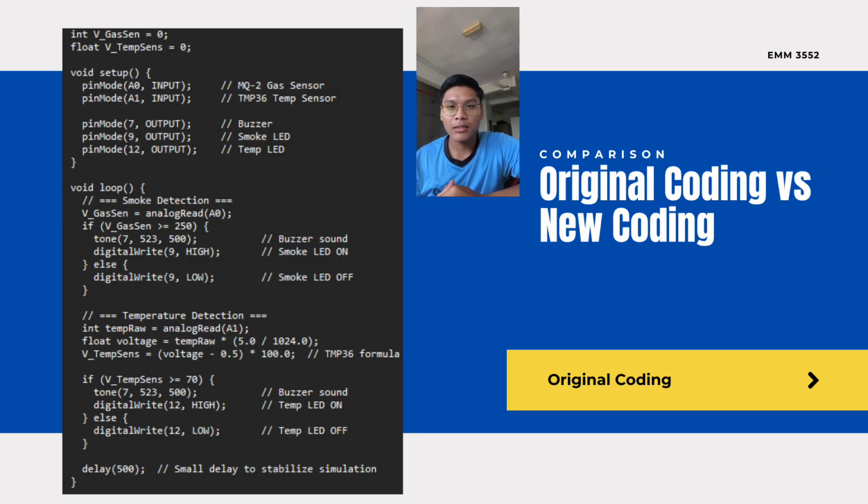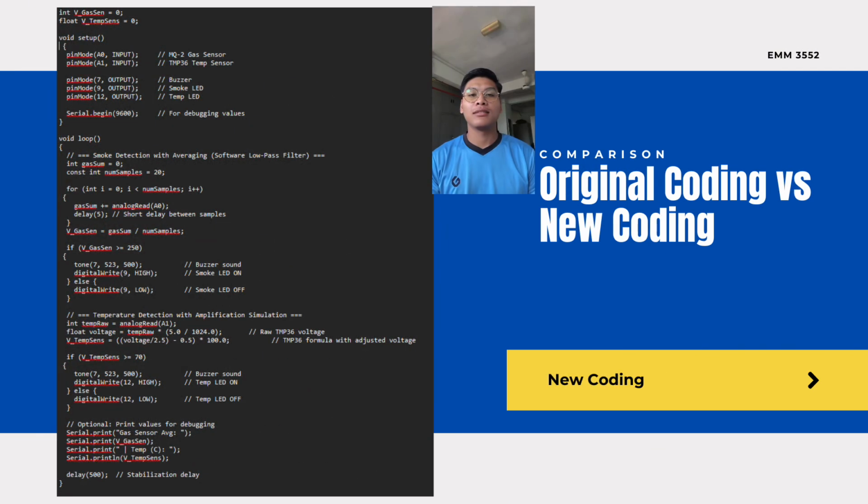If the gas level is 250 or more, or the temperature is above 70 degrees Celsius, it turns on a buzzer and lights up an LED. While it works, this version has limitations: it does not handle sensor noise, the temperature formula is rough, and there is no way to monitor real-time values. So, the new code improves on these points.